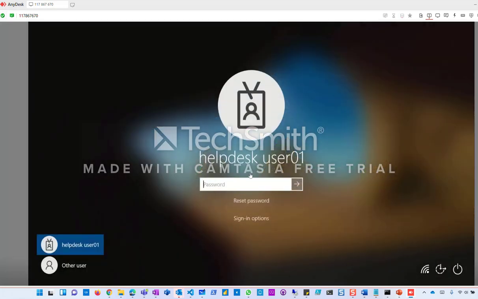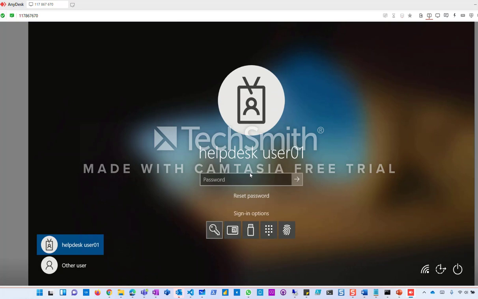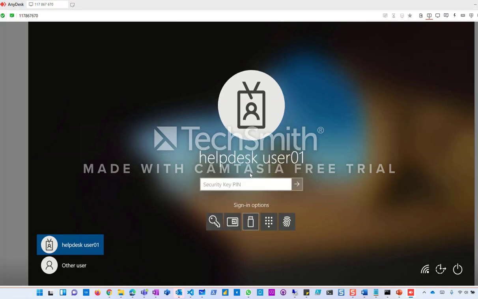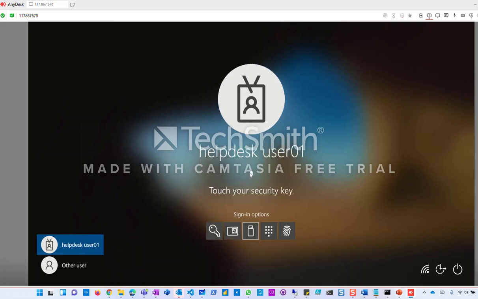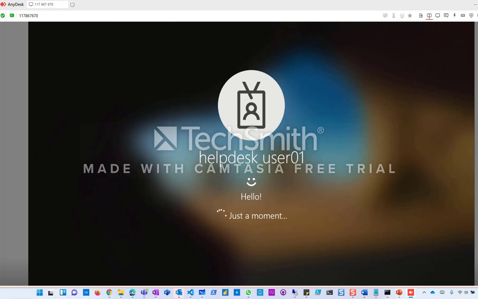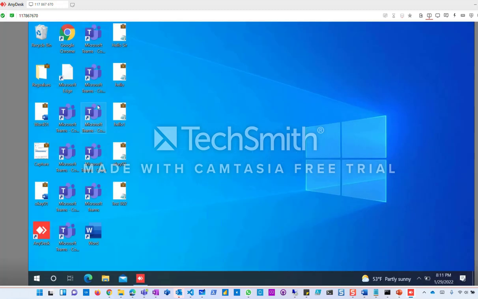Okay, sign out, and under the sign-in options, I will choose the FIDO2 security key. I will put the same pin that I set up. I will hit enter. I will touch the key, and it says hello, just a moment, and it logged in. Perfect. So that's it. As long as you have the proper key registered on Azure AD and the key is functioning, then it should work.